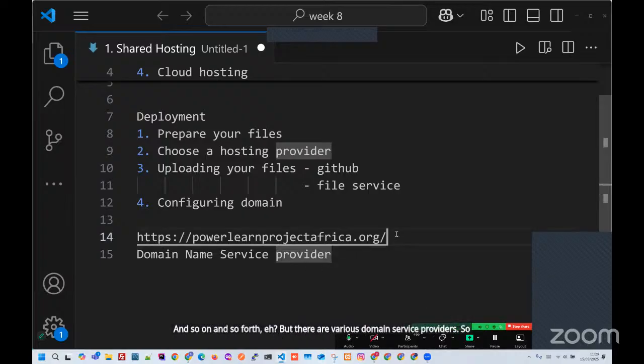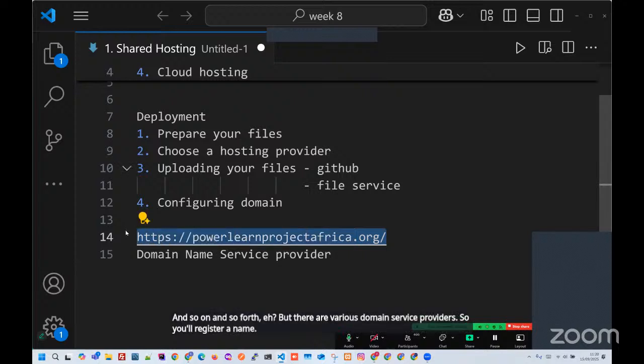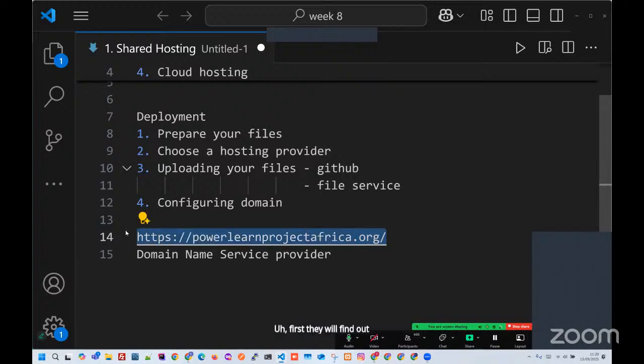So you will register a name. First, they will find out the availability. Is that name available or is it already taken? And then they will offer you various, what are they called? What is it called in full? Why is it escaping my head? It's called a TLD.